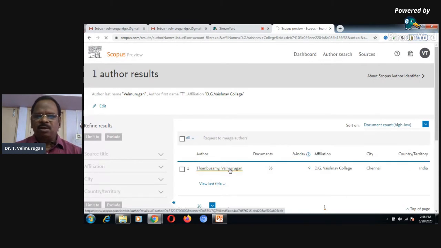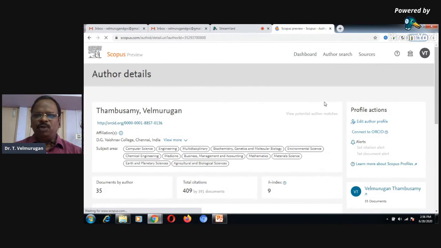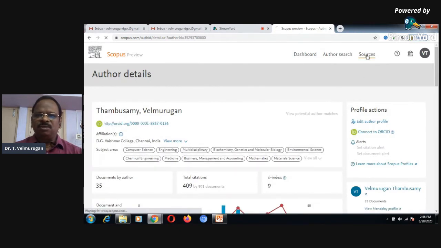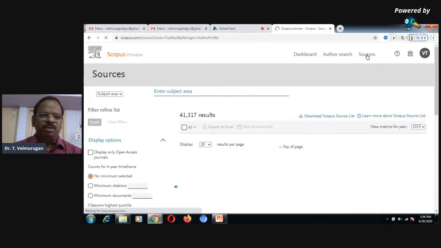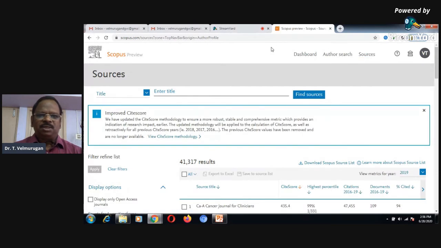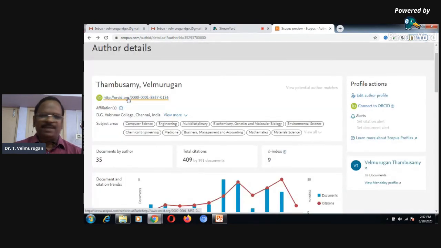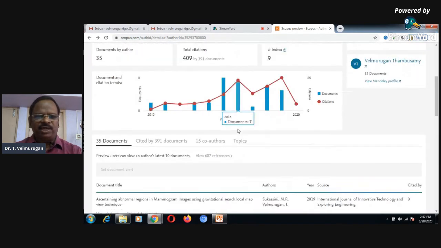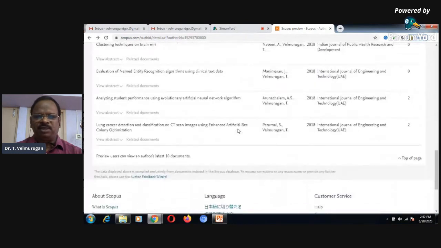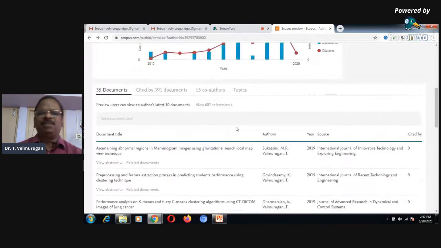Okay, one point. Another point is, if you want to find the sources, what sources are available, I will explain later. Okay. Here there is an ORCID ID created. Suppose there is no ORCID ID created by you, you can very easily find out whether all your papers are available in this or not. Or you can correct the papers.